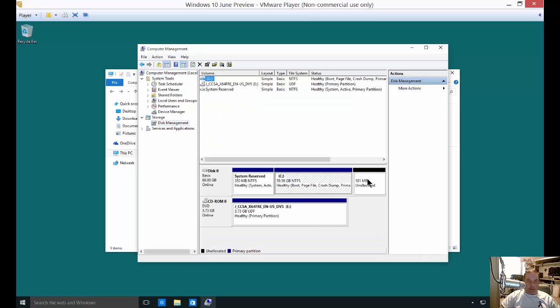And from here, you're going to see an unallocated bit of space. Now, in your case, you may have a USB drive plugged in, so you can swap it back and forth. So you might see an external drive plugged in down here. So you simply right-click on that unallocated space, or even if it's allocated, it doesn't matter.